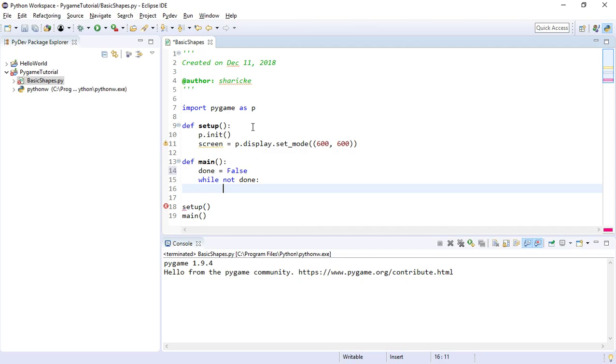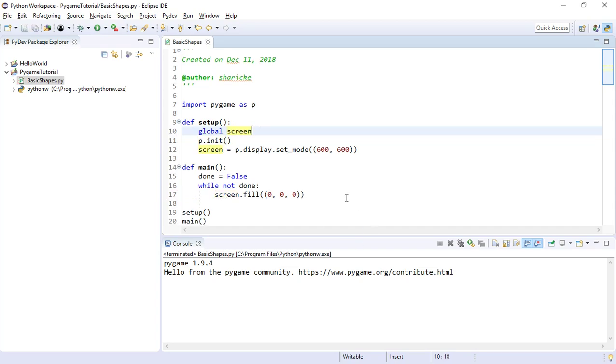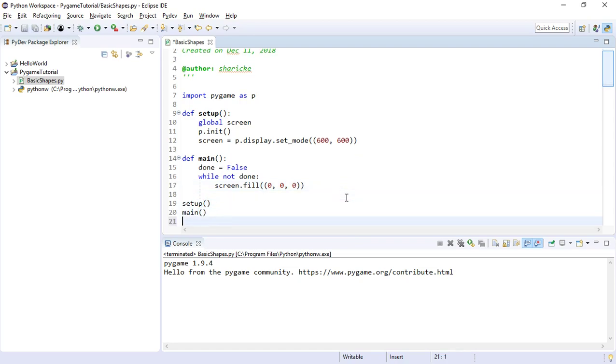And while not done, I'm going to go ahead and just put in a command here, screen.fill, which will give the screen a certain color. So we'll give it the color of black here. Now you'll notice that because I don't have screen within the main method, it's only defined within setup. This is a good time to make it a global variable. So we'll make that screen a global variable so we can access it down below here.